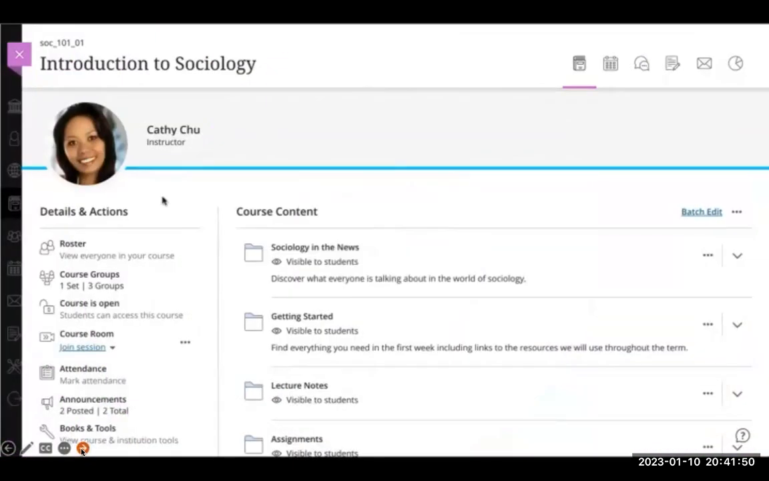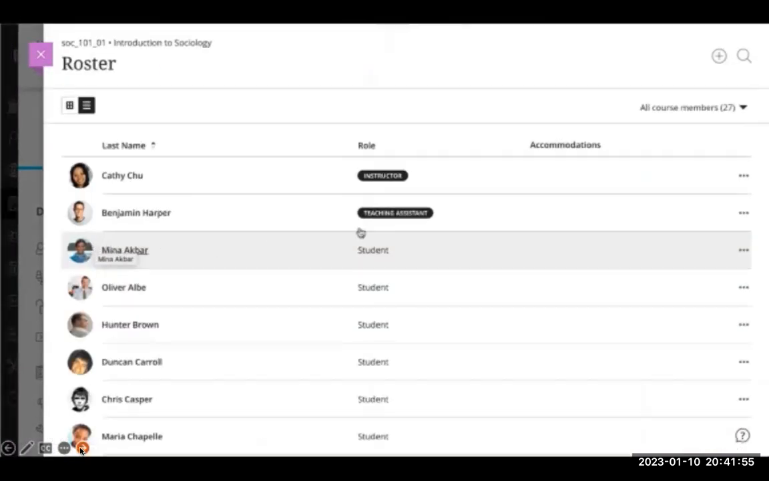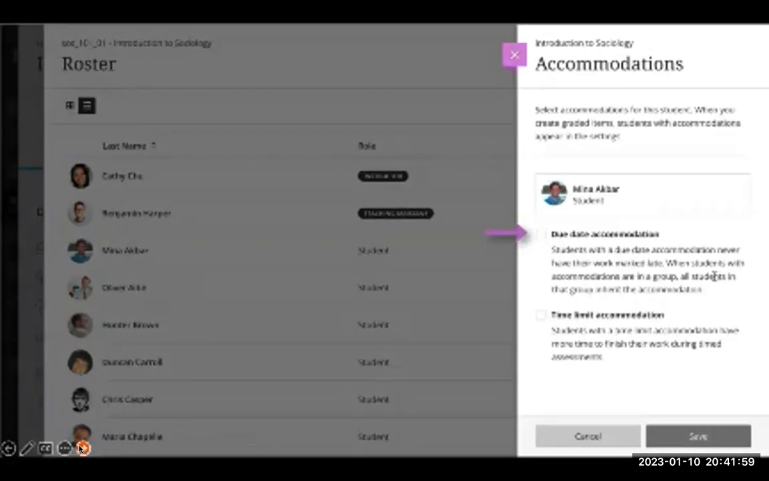Let's take a look. To begin, select Roster on the course content page. Next, open a student's menu and select Accommodations. You can exempt students from assessment due dates or time limits. Any accommodations you set here apply to all assessments in the course.